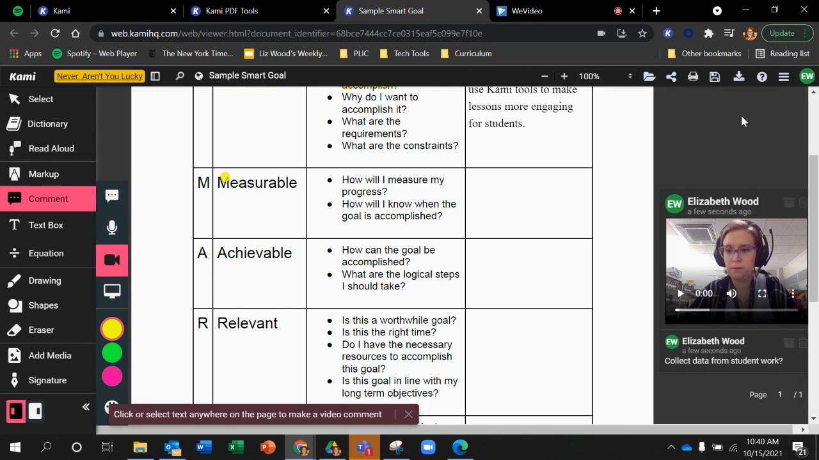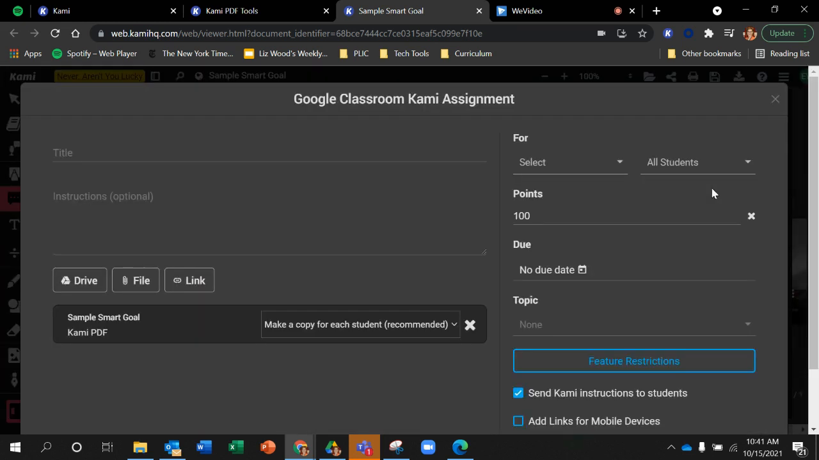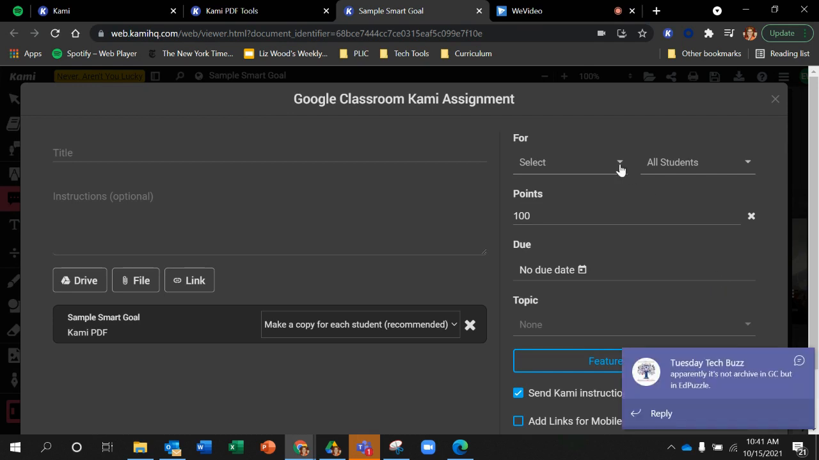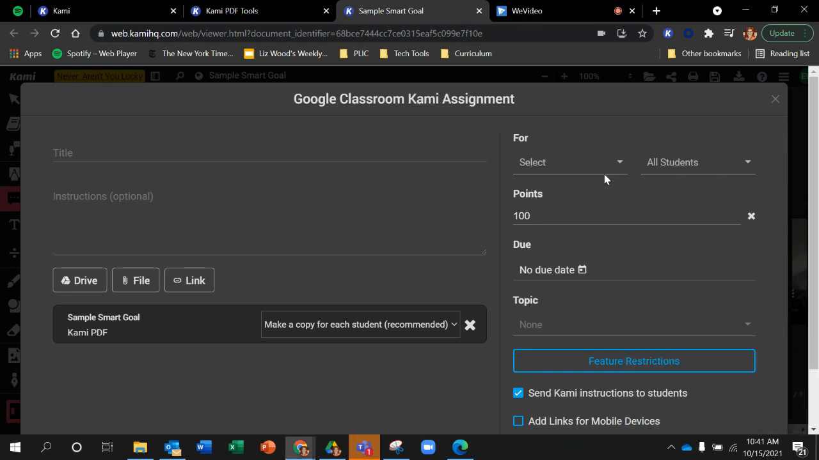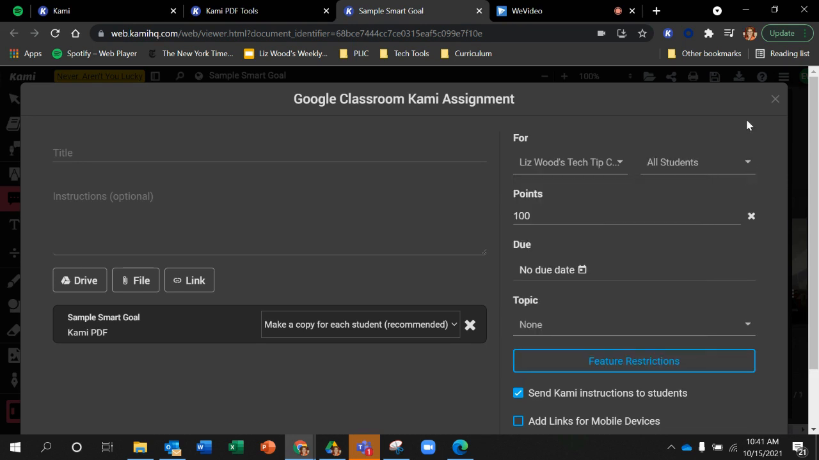So Kami has a ton of features that I didn't cover today, too much to get into in an introductory video, but I do want to show you how to assign a Kami doc into a Google Classroom. So if you click on your menu, you'll see there's this G, Create Assignment. Now, right from Kami, you have access to your Google Classroom if you allow Kami to access Google Classroom and back and forth. So I'm going to select my Tech Tip class.